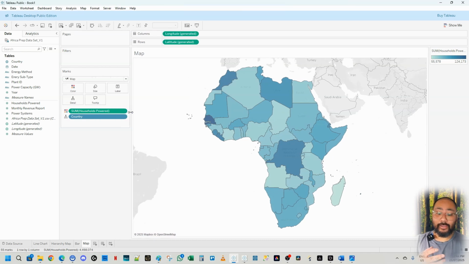So that's the fundamental structure of a map. We're going to do all the styling and annotations once we get to dashboard mode, because we don't know how it's going to fit on the dashboard yet. So we leave all that to the end.